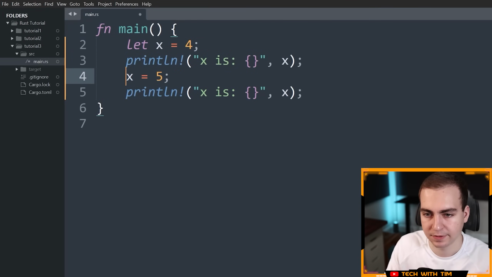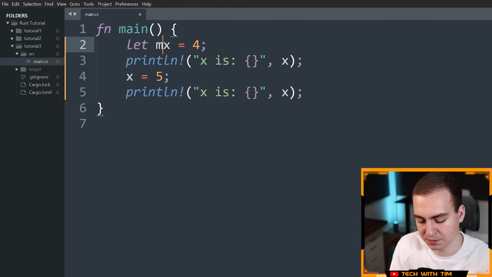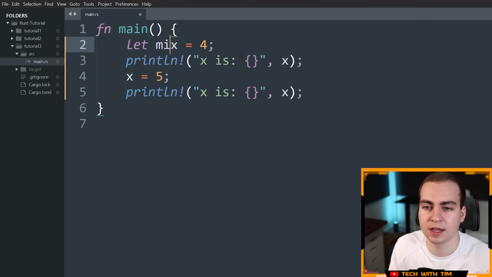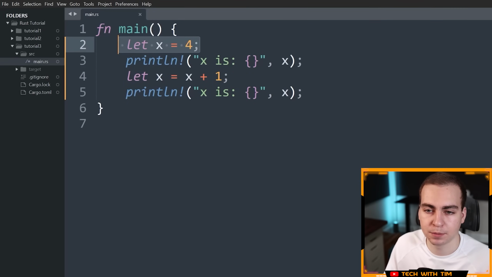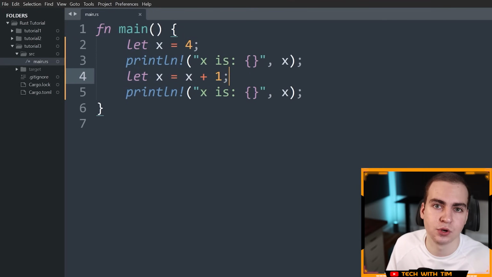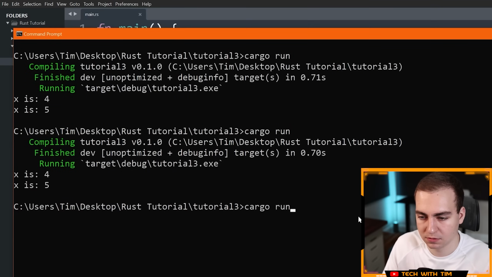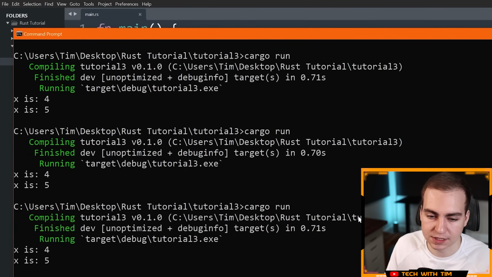Because if I had x equals 5, then I would need to make this mutable. But if I don't want to make the variable mutable, then instead what I can do is just redeclare it using the let keyword. And similarly, I can do something like let x equals x plus 1. And now I'm going to increment the previous value of x and assign that to a new variable called x, and there's no problem doing this. So let's go here and rerun, and notice that x is 4, x is 5, no problem whatsoever.